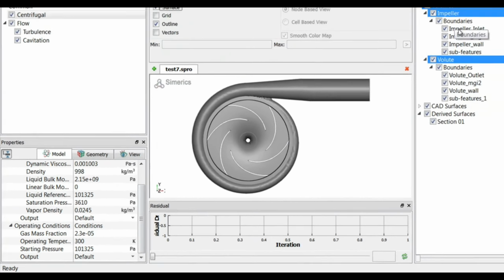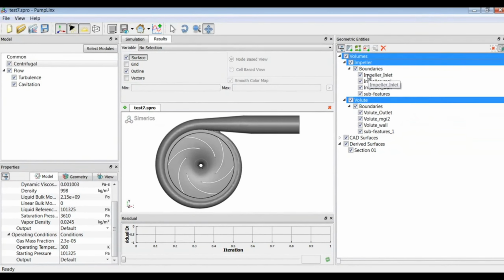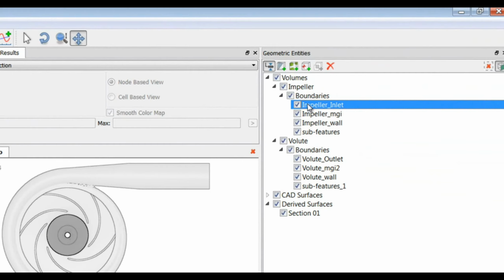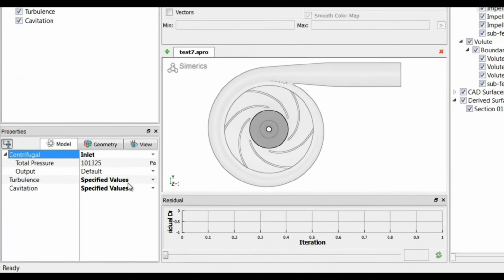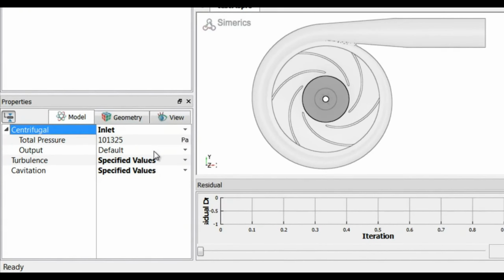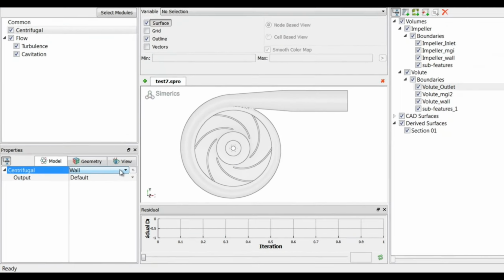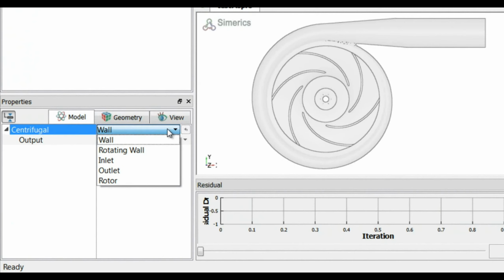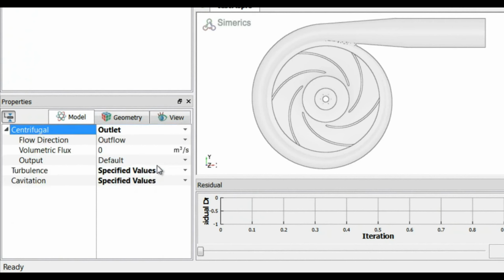Let's look at the boundary conditions and assign the boundary conditions for the impeller, and we'll assign an inlet condition. This is the total pressure inlet, pressure of 1 atmosphere, and let's assign the volute outlet condition. You can see the list is very short here, so it's very easy when using the centrifugal template. It's very easy to assign boundary conditions, but if you wanted more, you could make those visible as well. So it's an outflow, and we'll specify a value.